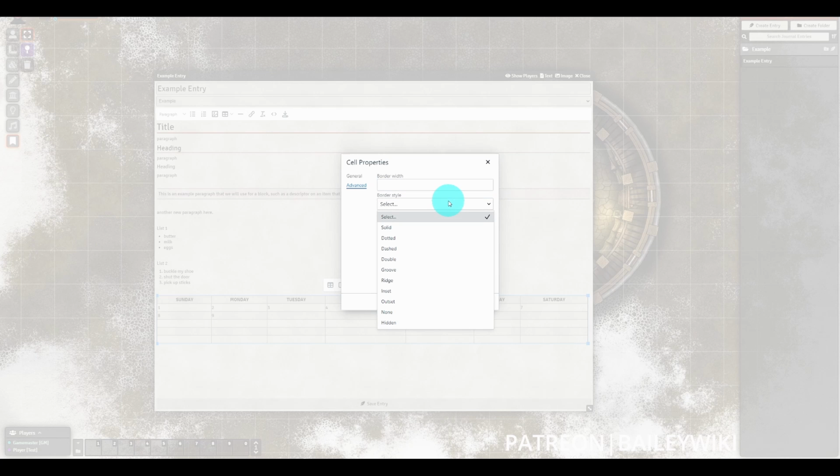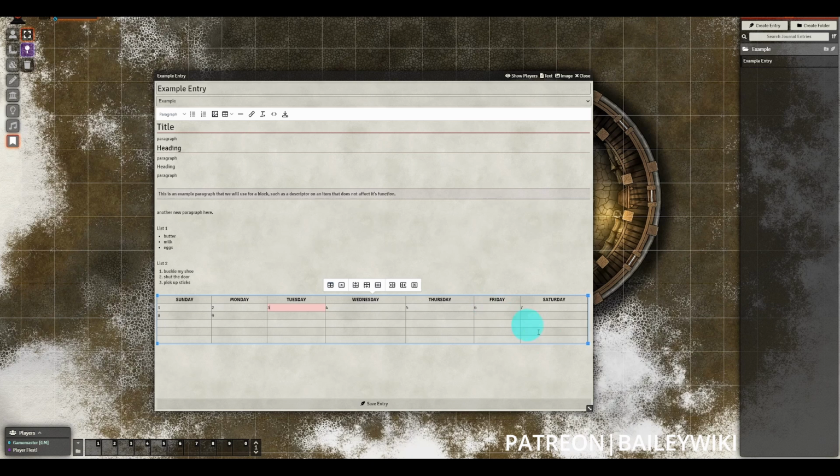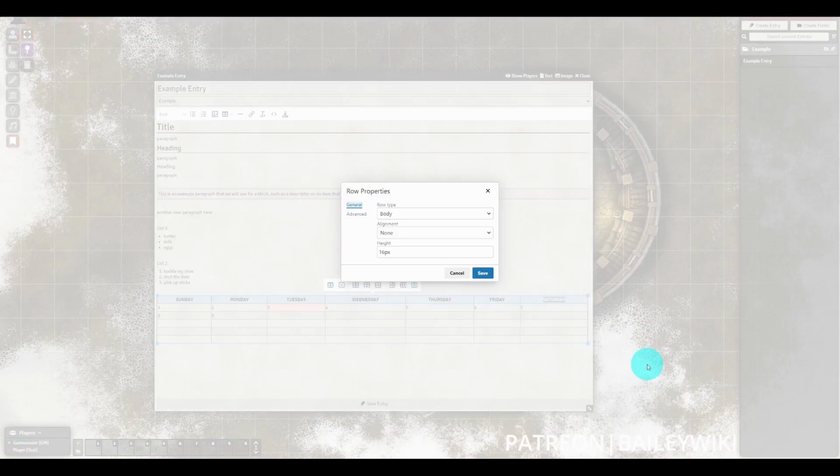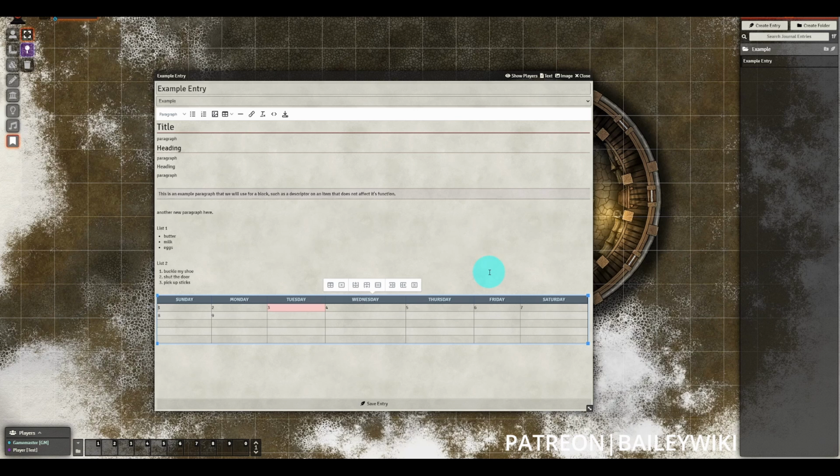Here what I'm really looking at is changing my border styles or colors, and I can set this background color to a red to indicate, oh, there's something important on Tuesday the 3rd. Maybe that's a deadline for a quest or something. We can also change properties of whole rows and columns, so I can make this top one a header style row, and it automatically has this nice centered, different colored formatting to provide emphasis.